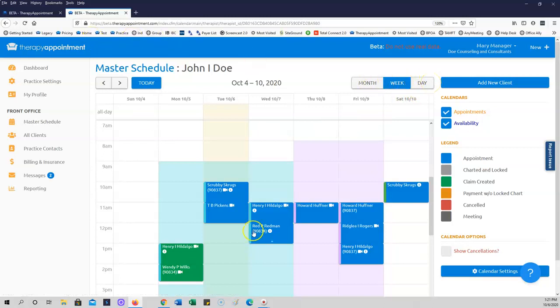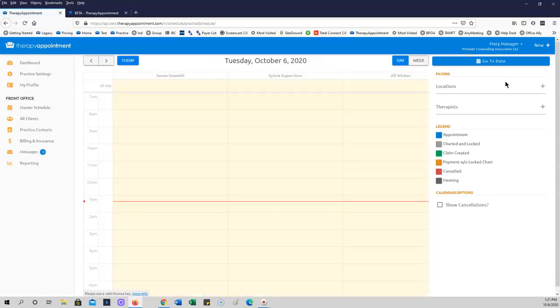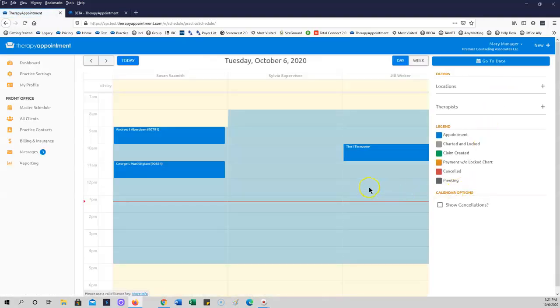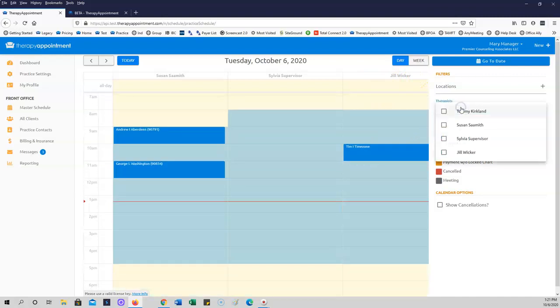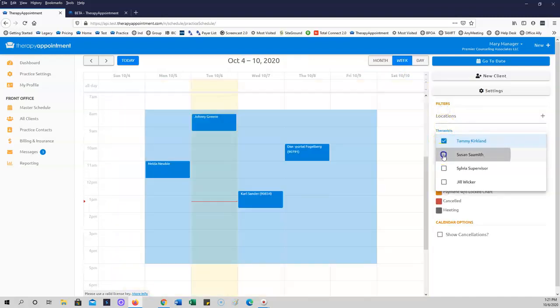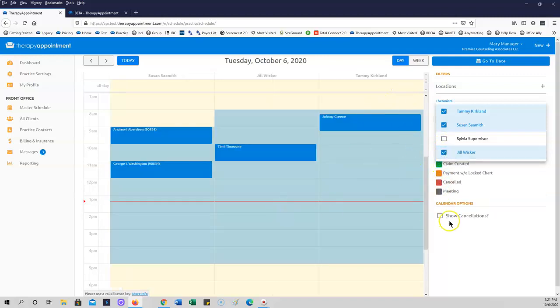Now we have a new master schedule coming out quickly, and I just wanted to show you that today. So right now I'm going to go into a beta view of that master schedule. And what you'll see here is all my therapists are showing up side by side on a schedule. I can see who I'd like to show. So maybe I have Susan, Jill, and Tammy. So this is their schedule for today.